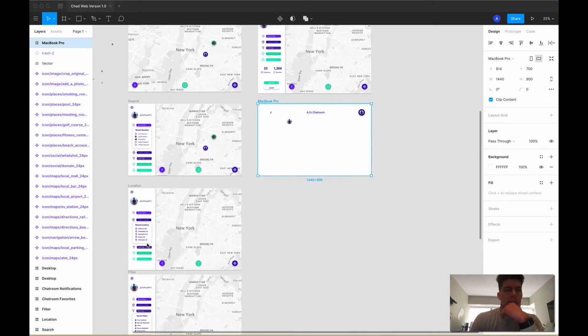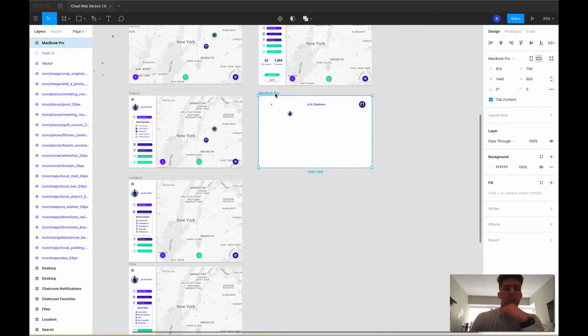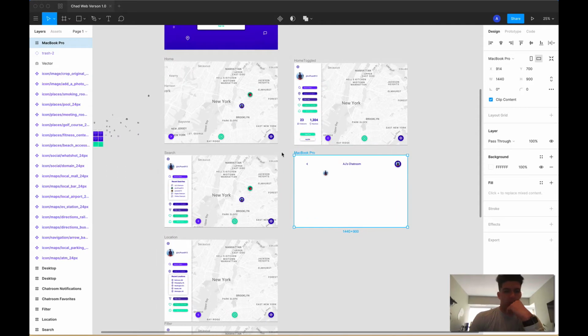But what I really wanted to do is start designing the chat room, what our chat room page is going to look like. To give you a brief overview, Chad allows people to discover what's going on around them or connect with people in their surrounding location as well.